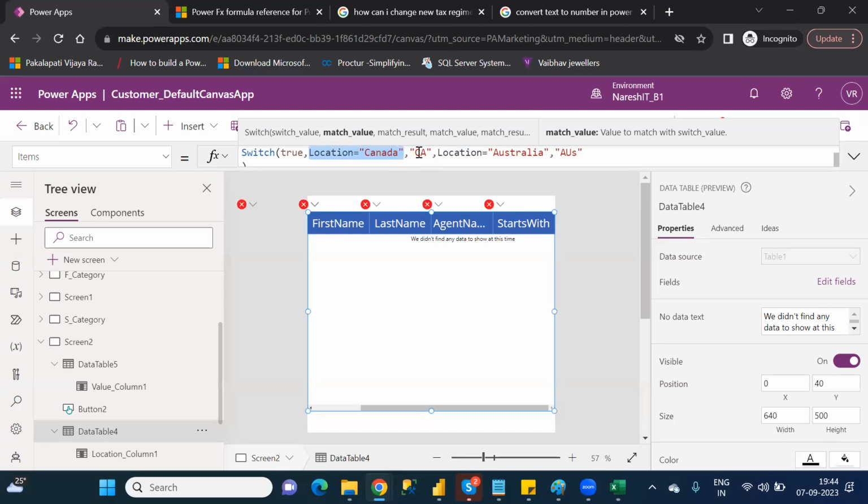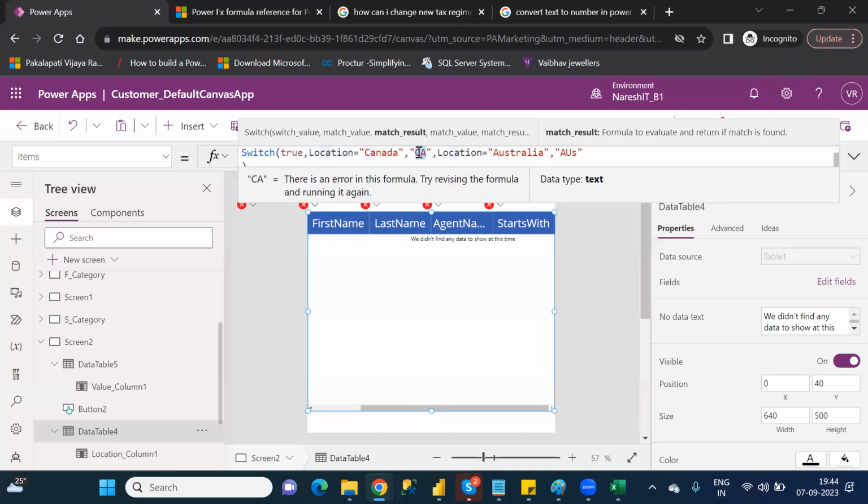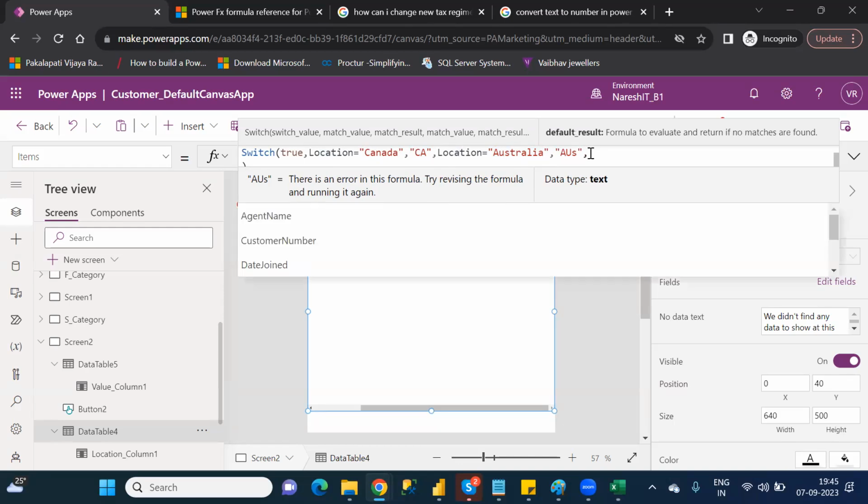If the location is Canada, then for those rows I need to return CA. If the location is Australia, then I need to return AUS. Suppose like this, you have to write the condition, statement, condition, statement. If it is the last condition, you can directly write the statement, no need to write the condition.